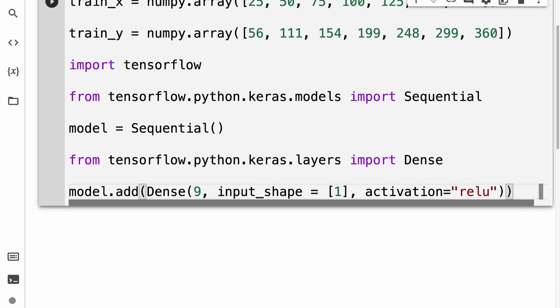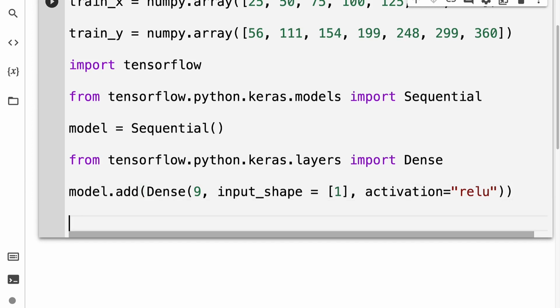Now this is just an example of a model with a dense layer, and this is just a sample dense layer. You can use a different dense layer with a different input size and a different activation function, and you'll see that you'll get different results.